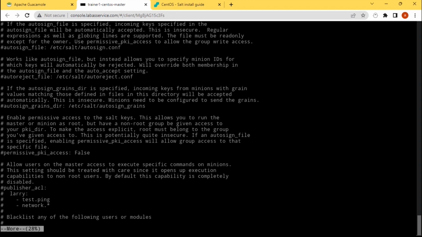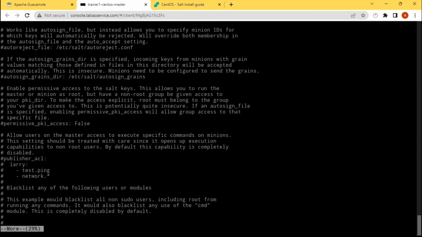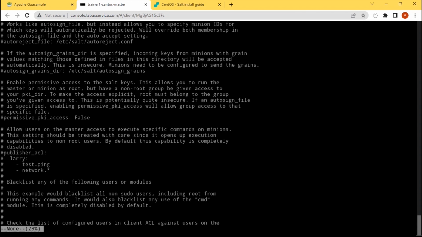So basically ACL is nothing but who can issue what kind of Salt modules. For example, on the Salt master, I have multiple users who will be accessing it, and I want to control which user can access which kind of module. I can specify that in the ACL. So this is an example. There is a user called Larry. Okay, by default, it is disabled. If you enable it, you can just say that he can run only test ping and network related commands.